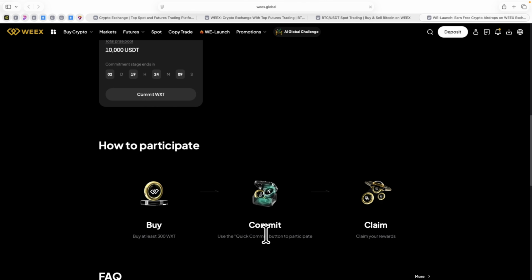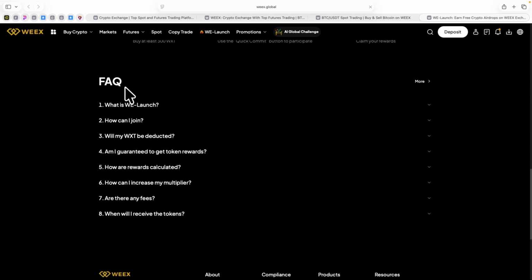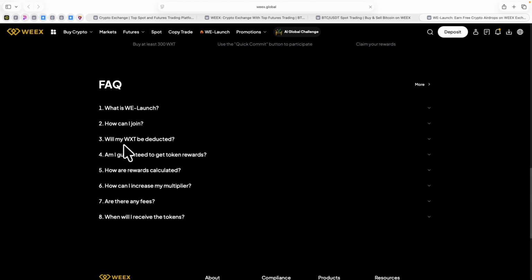The next step is to commit. So use the quick commit button to participate. And then the third step is to claim your reward. It is simple and straightforward. And if you scroll down again, you see some FAQs. So if you want to go ahead and check them, just check them yourself. Go through all of these questions and look at the answers right there. So maybe if you have some questions, just check them right there. I don't want to go through them because of the time for this video. I don't want to make this video too long. So you can see all of the questions right here.